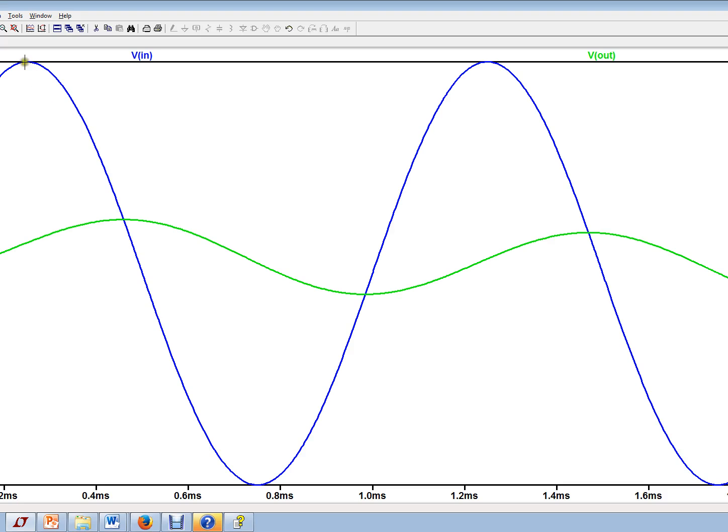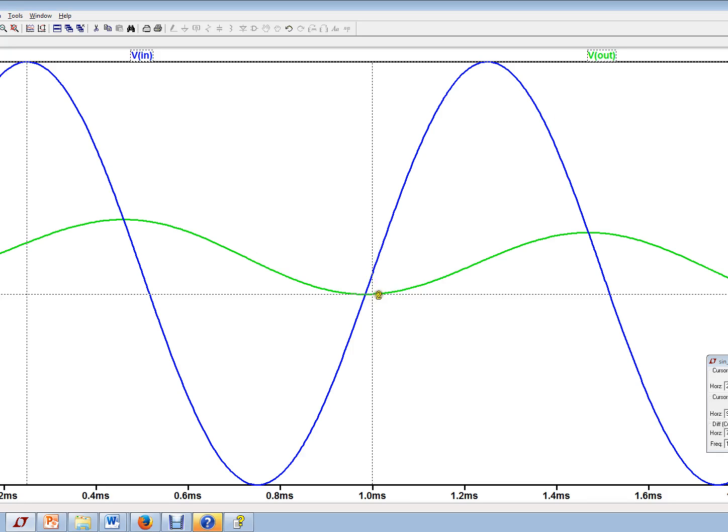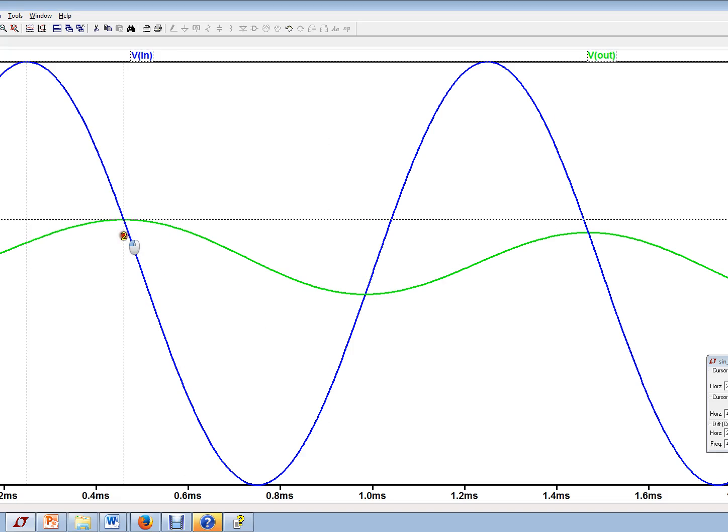And you can see that the peak is changed. In this case, the peak of V in is 1. But in V out, the peak is attenuated. And not only that, but it seems to take some delay to make that happen. Now you can put the delay in seconds, or you can calculate what the phase of that is. We're really just going to talk about magnitude right now.